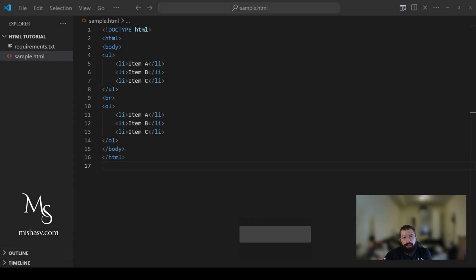Now we'll talk about list tags, and list tags are used to create lists of items. So there are three different kinds of them. The first one is UL, and it's used for unordered lists. The second one is OL, and it's used for ordered lists. And the third one is LI, which is basically a tag that must be used for each item in the list. So here first we create an unordered list, which has three items, which are item A, item B, and item C.